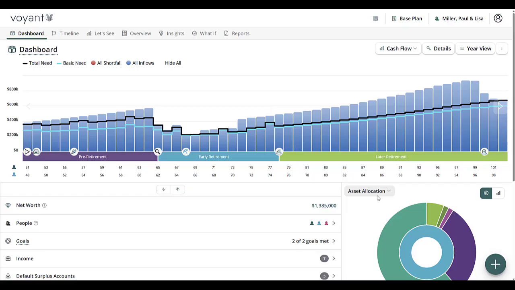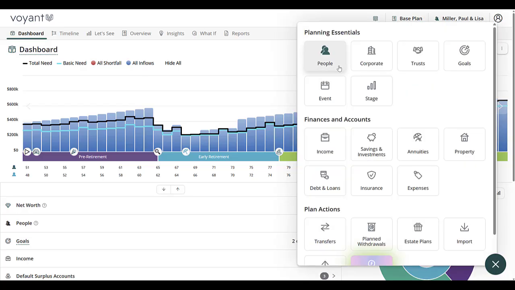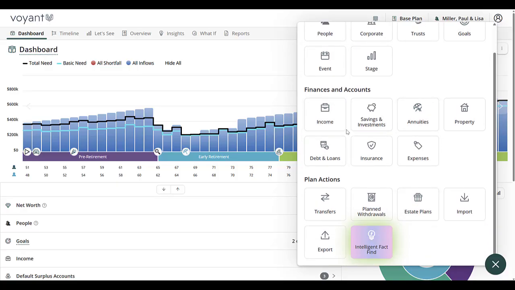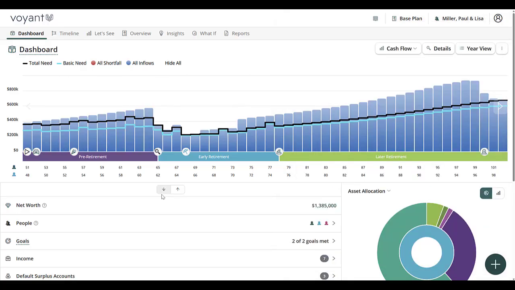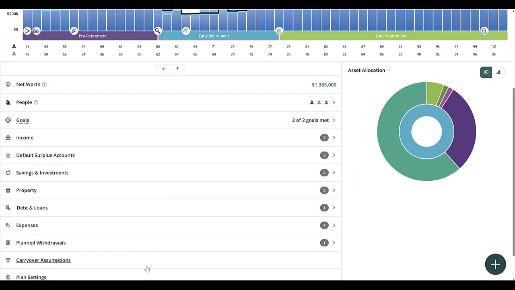In review of the trainings that we've done in this series, quickly I wanted to note that if you are adding any information or data into your plan, you're going to go to your plus button and you'll see tiles from the top all the way down to the bottom that are associated with the data type that you can use to enter information into your plan. Anytime you need to edit or review existing information in your plan, you'll see the information that you've already entered in these sections.